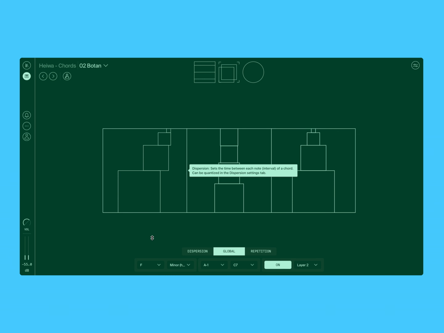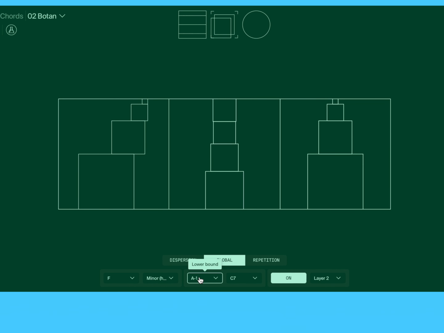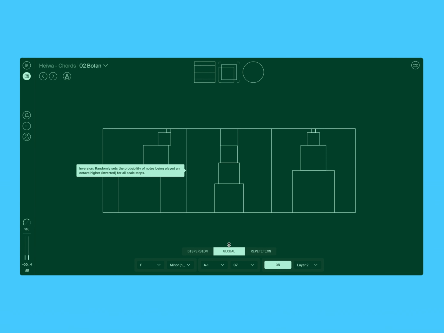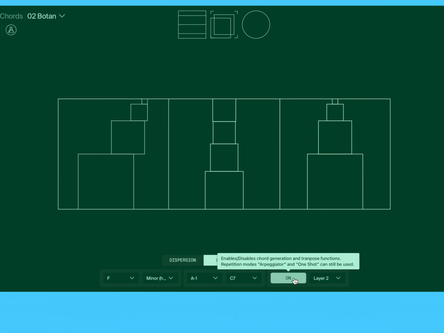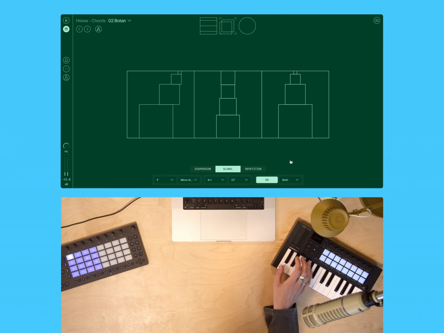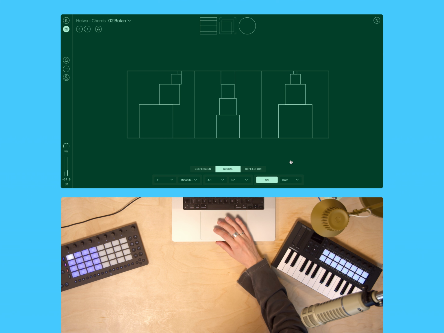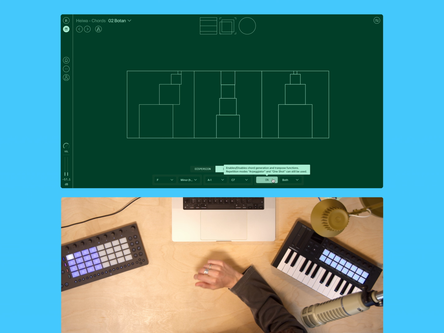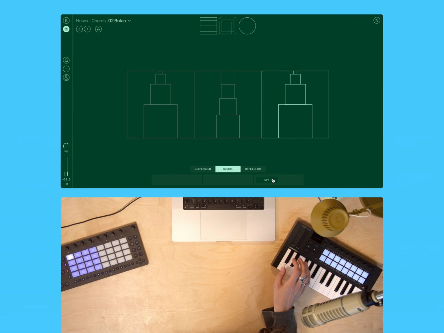a new track. The next parameters here let you set the lower and upper bound of the chord engine. This allows you to create a split where you have chords on one side and a bass line on the other, or vice versa. Coming over here, we can change if the chord engine is working for both layers or just one of the layers. Right now it's working on layer 2, but we can change it to work on both layers as well. And this button just lets us turn off the chord generation entirely.